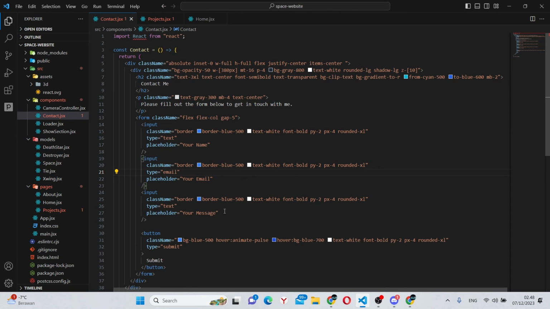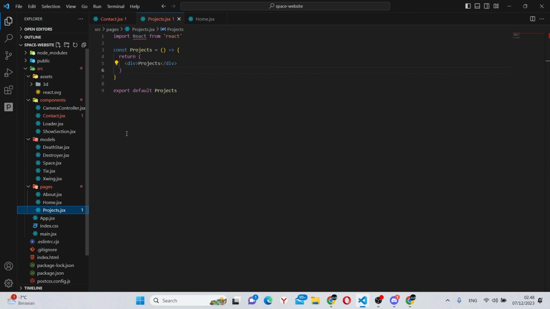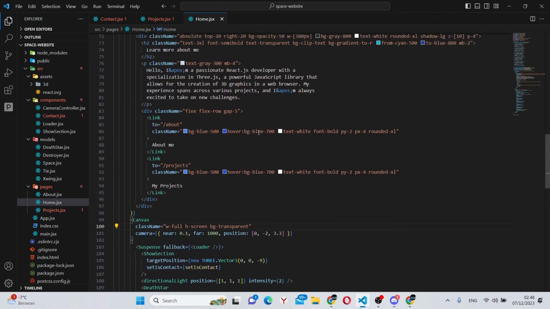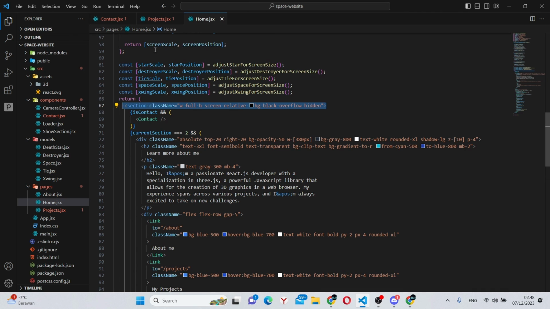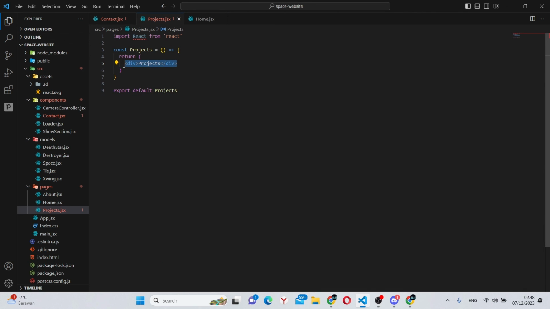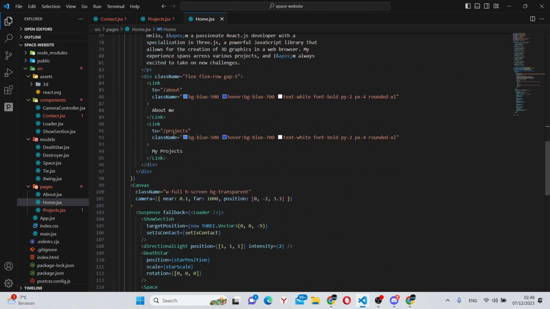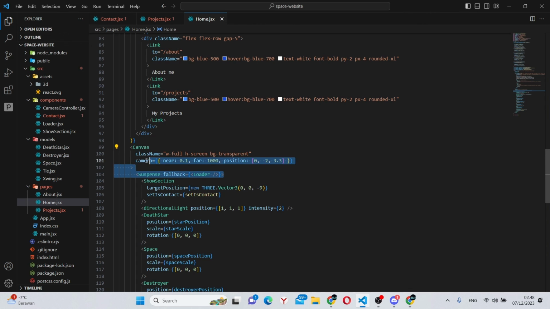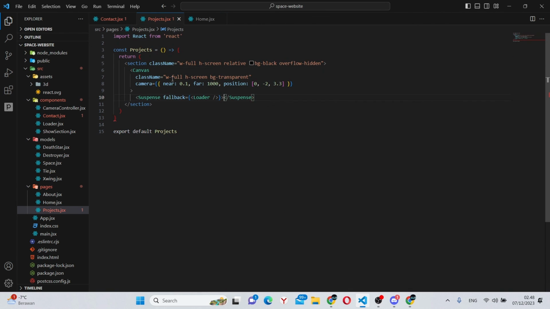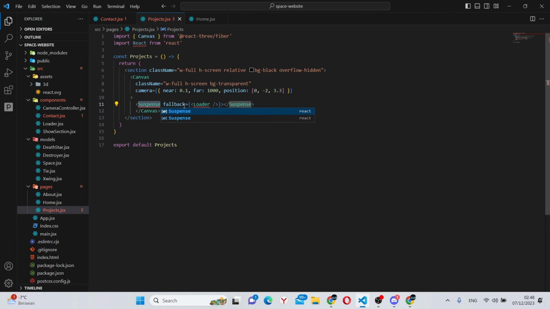Let's continue by creating the other pages. First we can go to project.jsx, and it'll be very similar to home in some ways. So we can go back to home, copy this wrapper section, and paste it over here. And close it properly. Next, we can go back to home, copy this canvas and suspense, and also paste it over here. Close the canvas, wrap everything in the canvas, import the canvas itself, import the suspense, and import the loader.